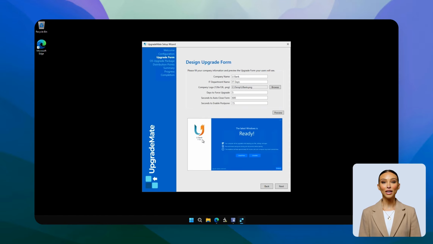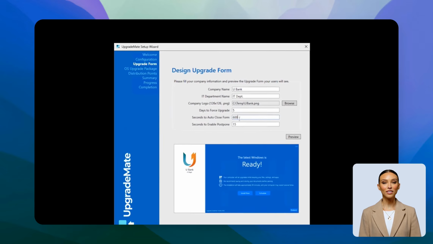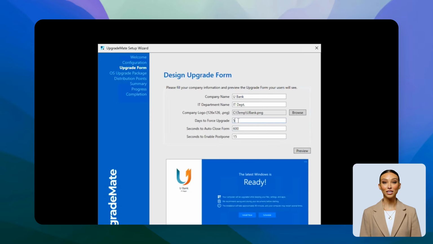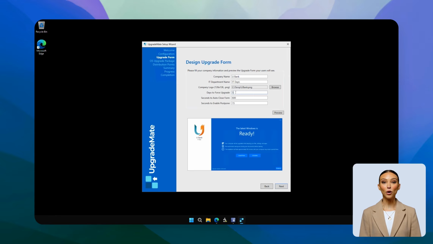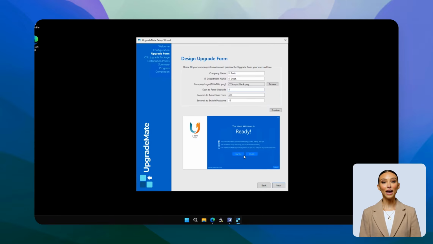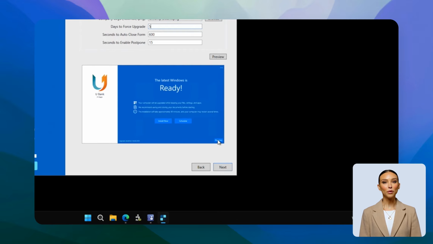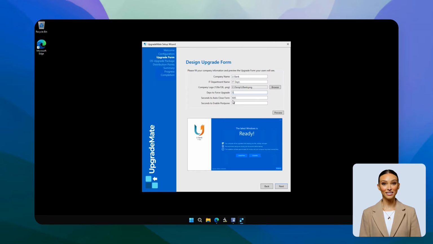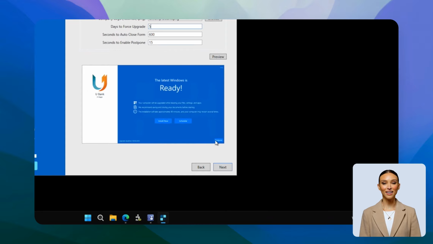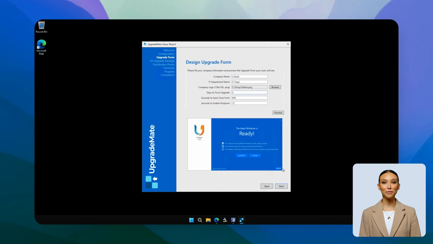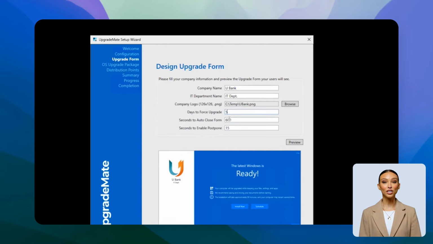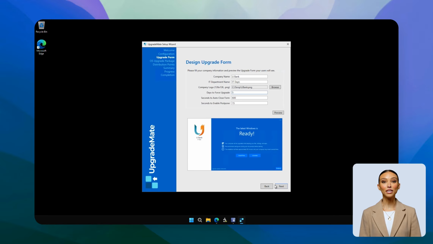Additionally, there are 3 extra fields available. The Days to Force Upgrade option sets the number of days users will see the form with all 3 choices. After 5 days, they'll only have the Install Now option. The Schedule and Postpone buttons will disappear after a designated time. By default, the form will close automatically after 10 minutes. Since Postpone is typically clicked the most, it's kept inactive for the first 15 seconds. You can adjust these settings, but these are the most commonly used options. Let's stick with these.